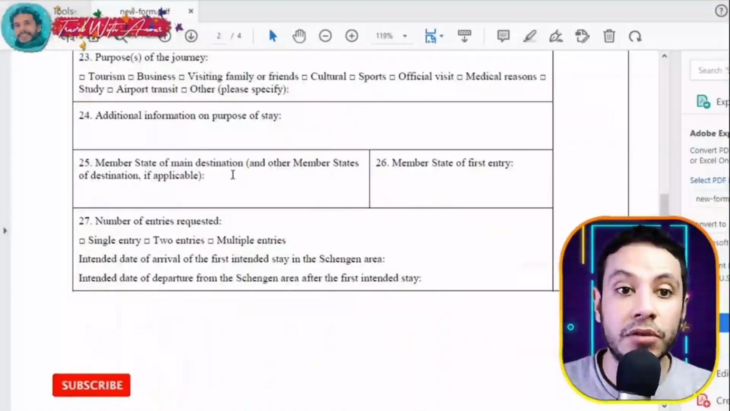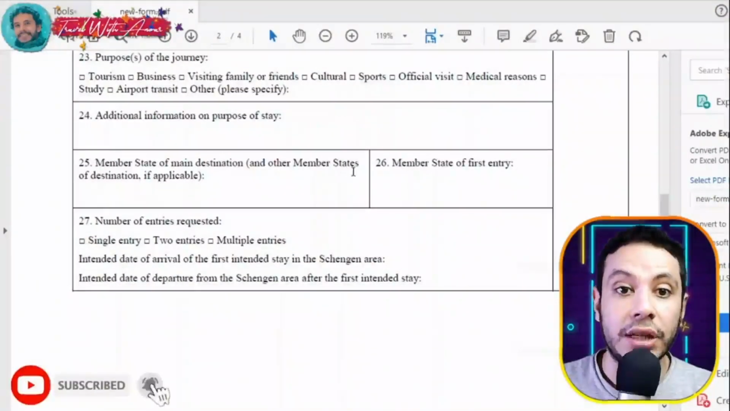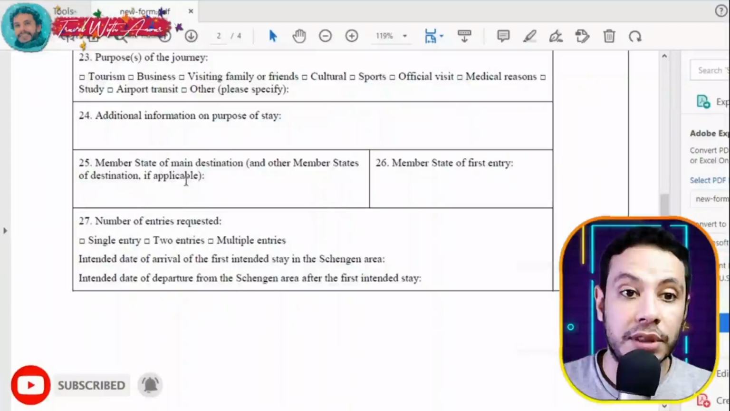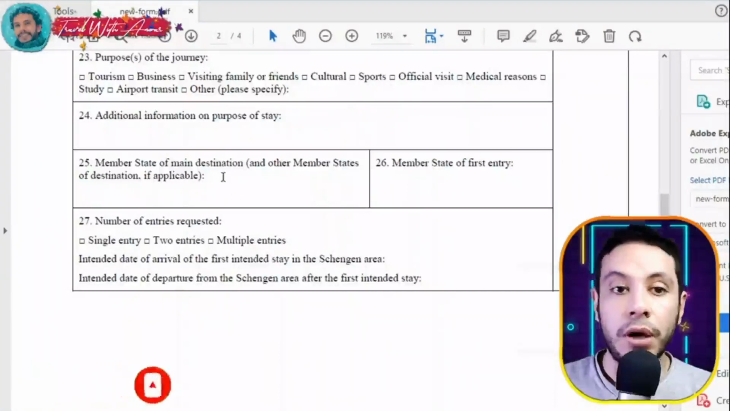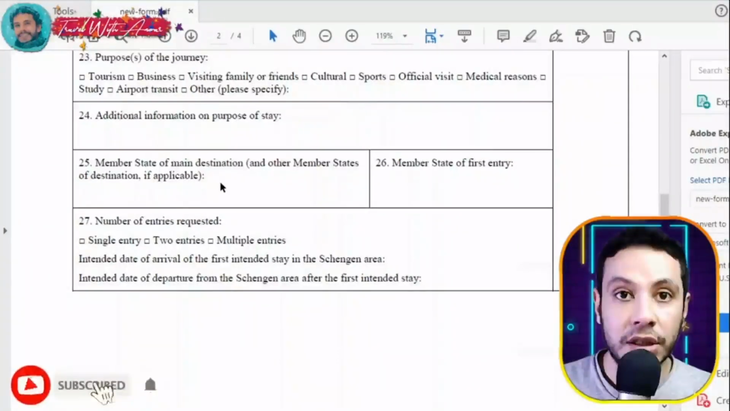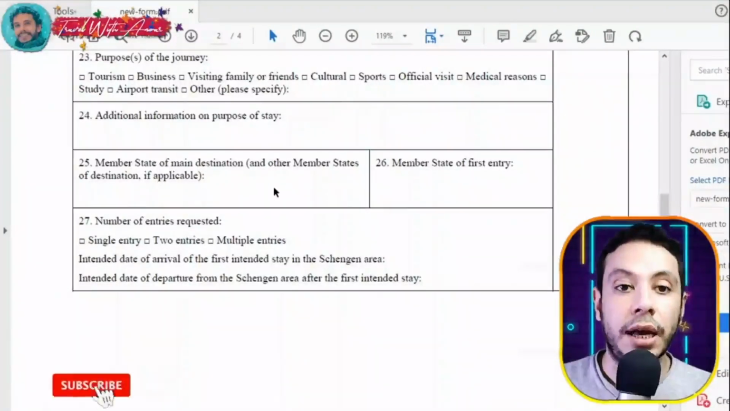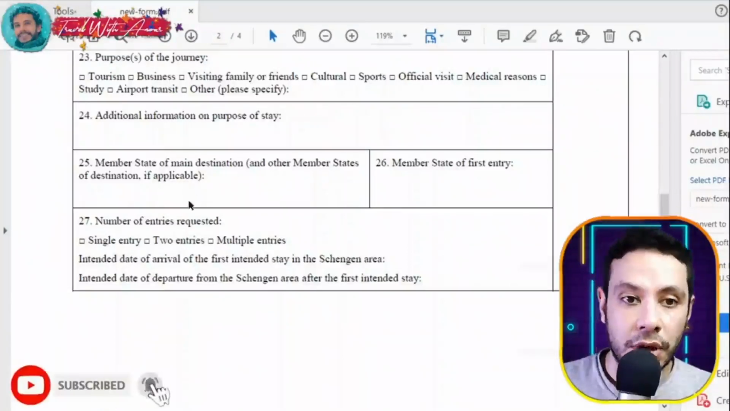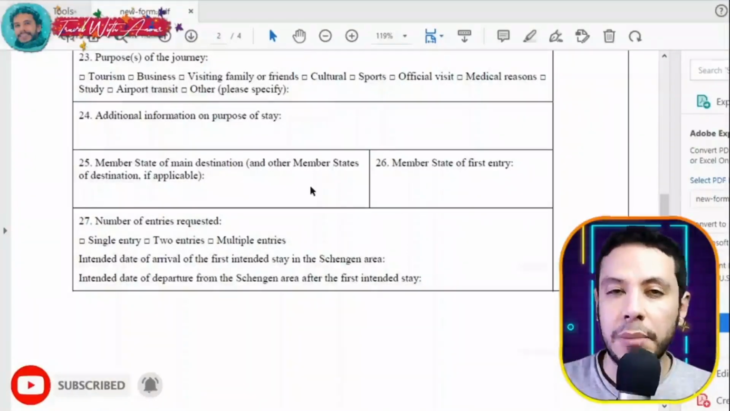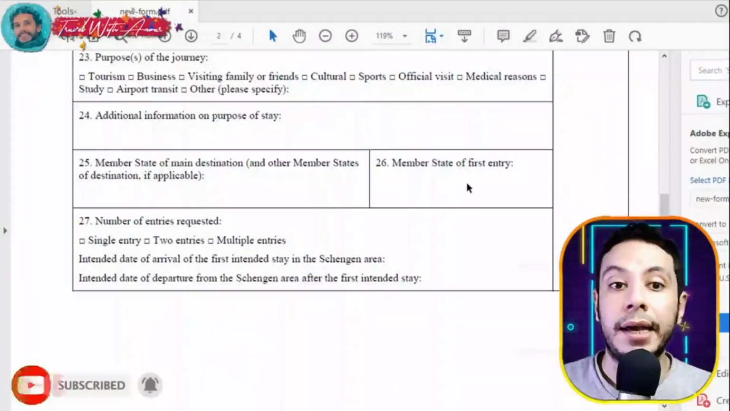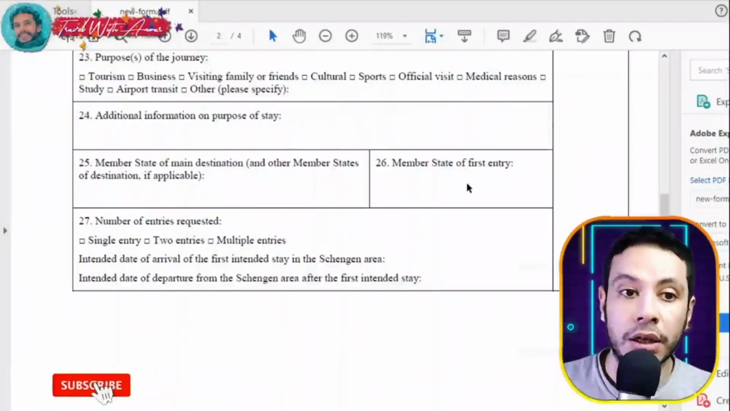And the member state of main destination and other member states of destination, if applicable. So write the name of the Schengen countries that you are entering, and if there is any other country you are planning to visit along the way, please clarify it here. Write a maximum of 2 countries if so, and the member state of first entry, which is supposed to be the country you are applying for.